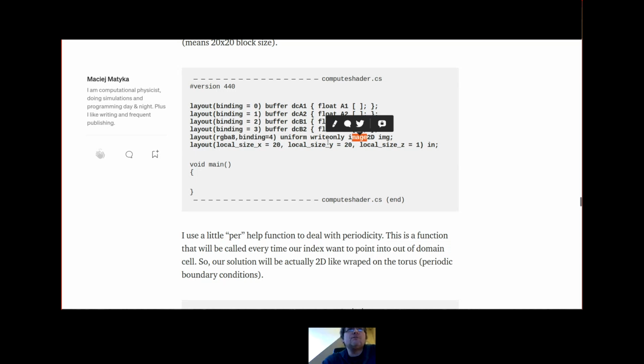This is image 2D. We'll only write to this image, and we also have this layout for local size X, local size Y, and so on. And this is the number of working groups. The 20 means that we'll have 20 working groups of some size that dispatch compute has sent to the GPU.